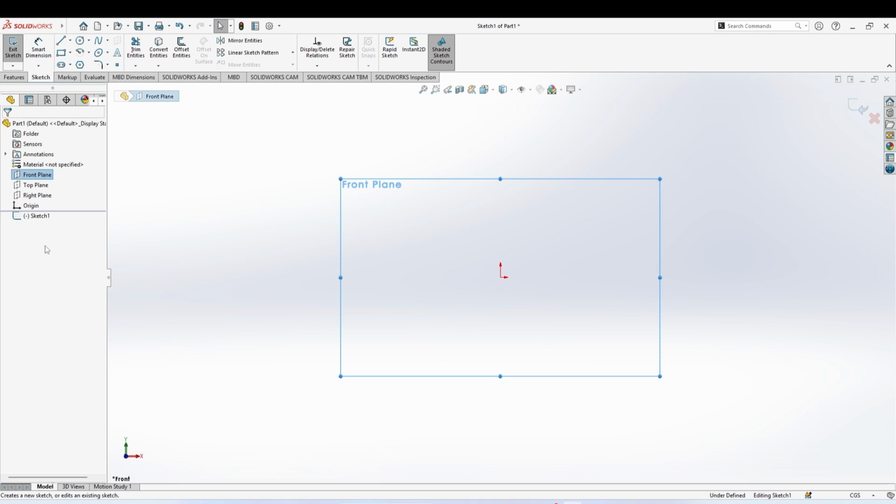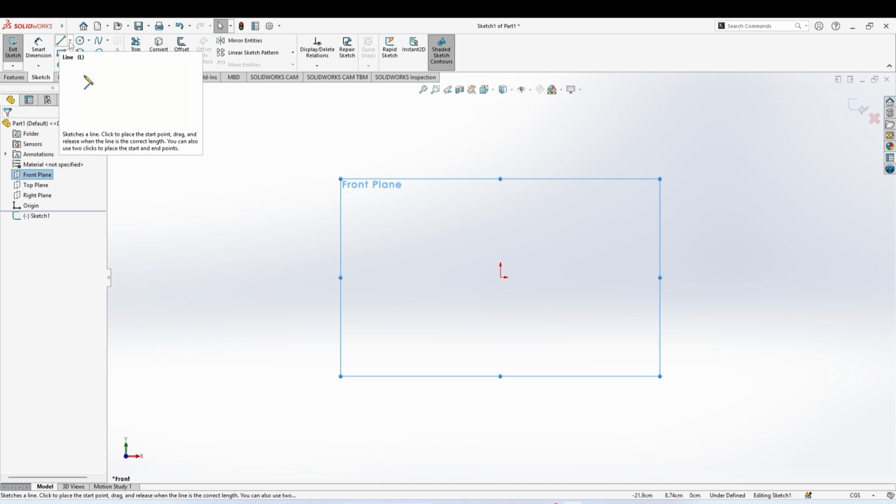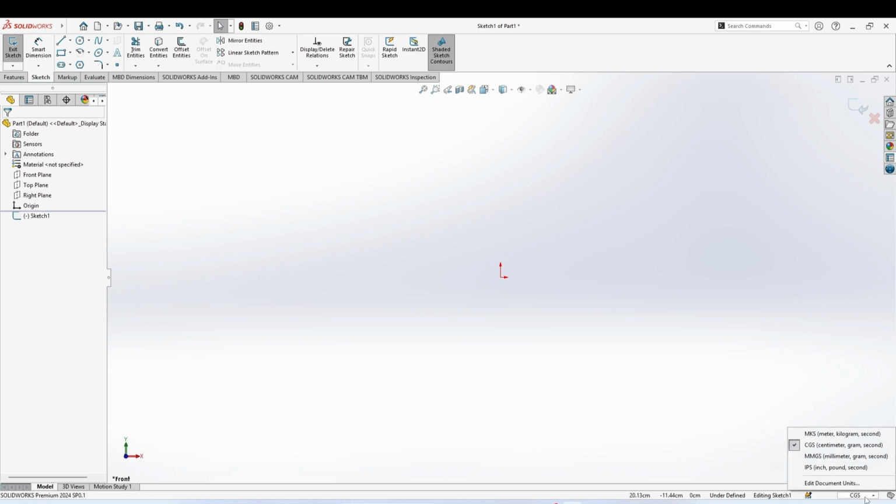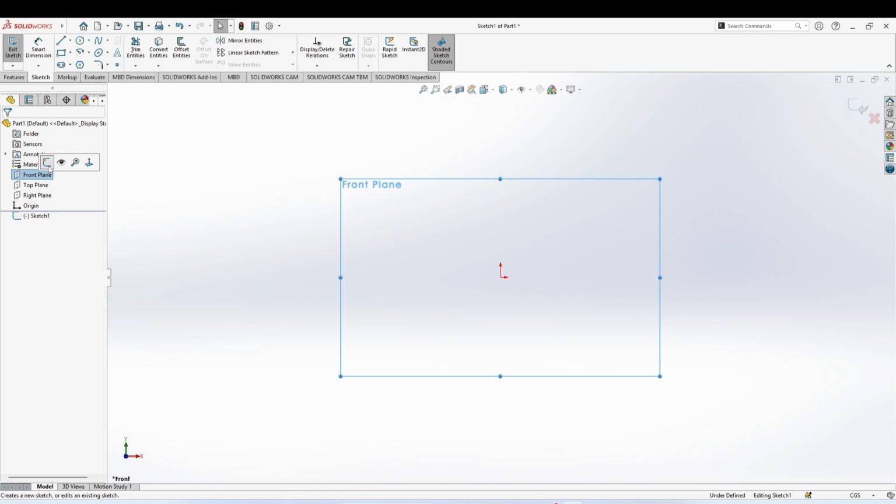To make a sketch, you can find the sketch option, sketch ribbon, and here you can see many commands like line, circle, rectangle, and many others. It is important to select your unit. If you want to draw your model sketch in centimeter, then select centimeter. If you need meter, then just select one of these. Top plane. Okay.